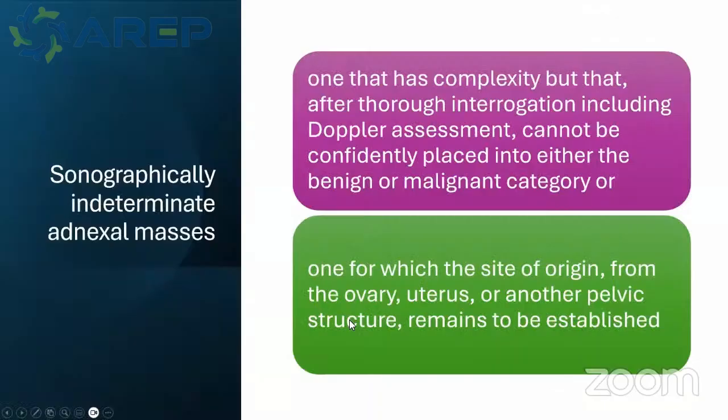So coming to the O-RADS MRI system. MRI, as we said previously, is an adjunct imaging tool, and it's used to evaluate the O-RADS category 0 lesions, which are incomplete evaluations or sonographically indeterminate adnexal masses. What are those masses? It's one that has complexity, but even after thorough interrogation, including Doppler, cannot be confidently placed into either the benign or malignant category, or one for which the site of origin cannot be established on ultrasound.